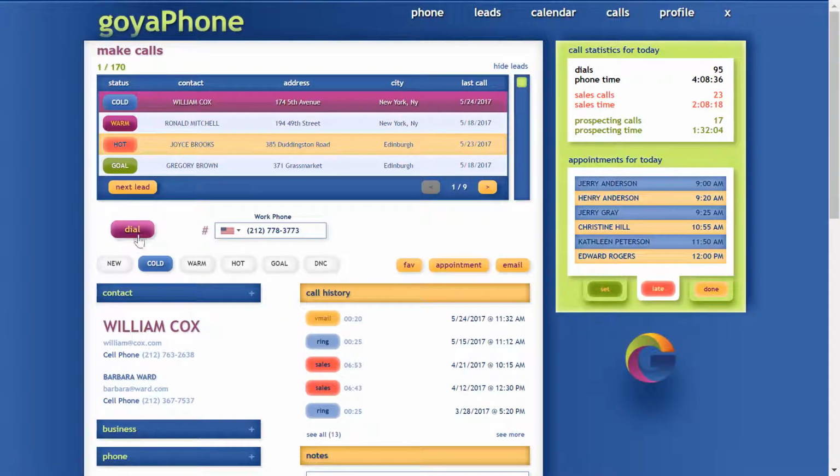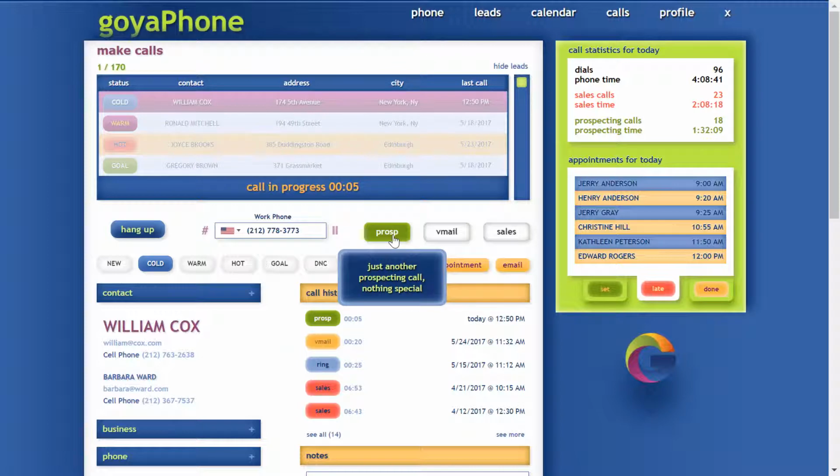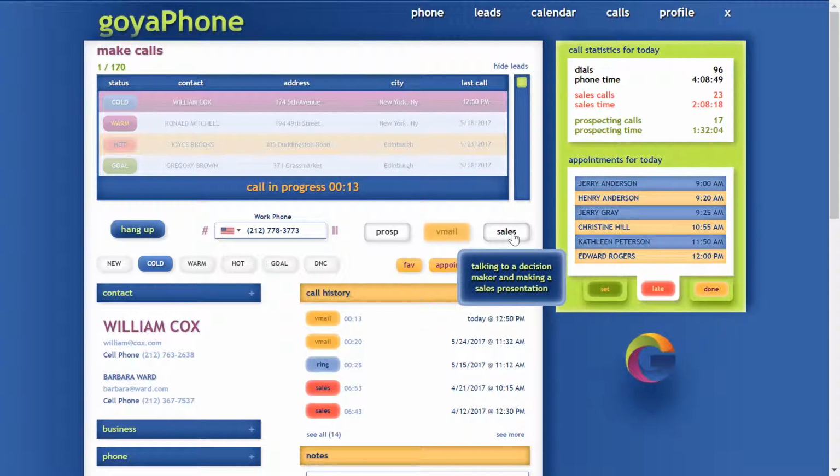To make the call, you simply click the dial button right here. It's ringing, and when a person picks up, by default, it's considered to be a prospecting phone call, nothing special. Sometimes it's worse, it's the voicemail, so one click here. And sometimes it's a real sales call and you're talking to a decision maker, one click here.